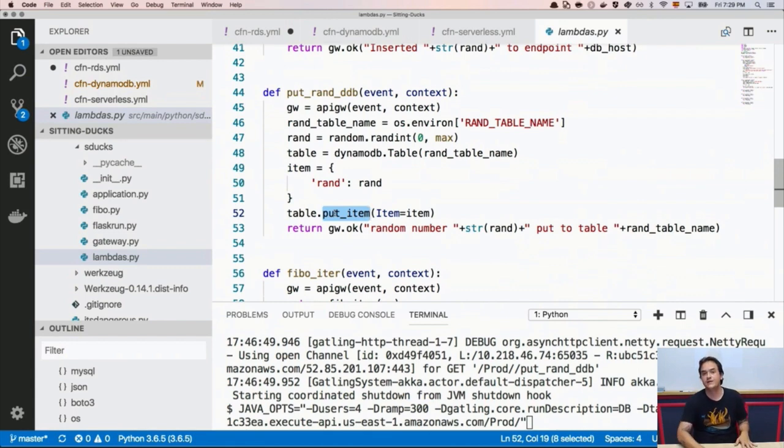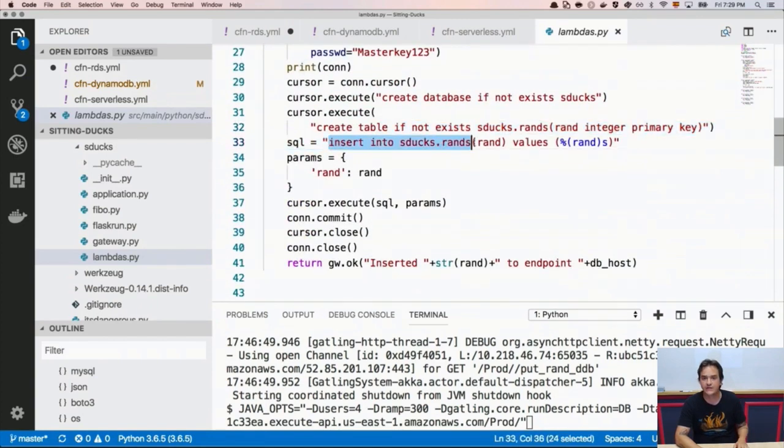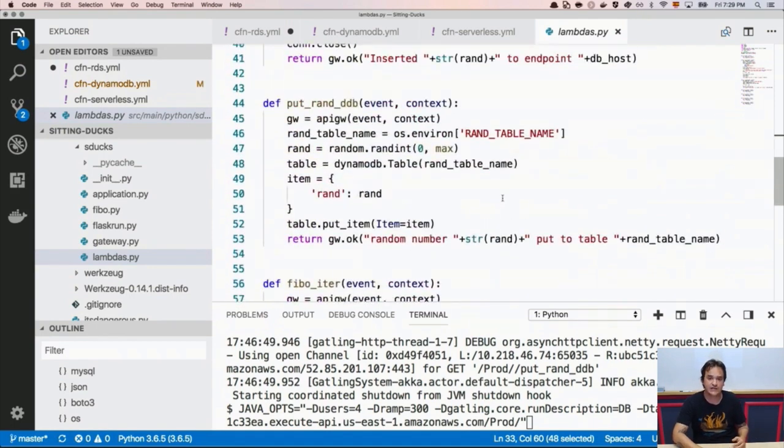In DynamoDB, you don't have a query language as you have in SQL. Here in SQL, you can just issue a SQL statement. And in DynamoDB, the equivalent thing would be a put item API call to insert this into Dynamo. And let's see how those things behave. To do that, we've been using Gatling.